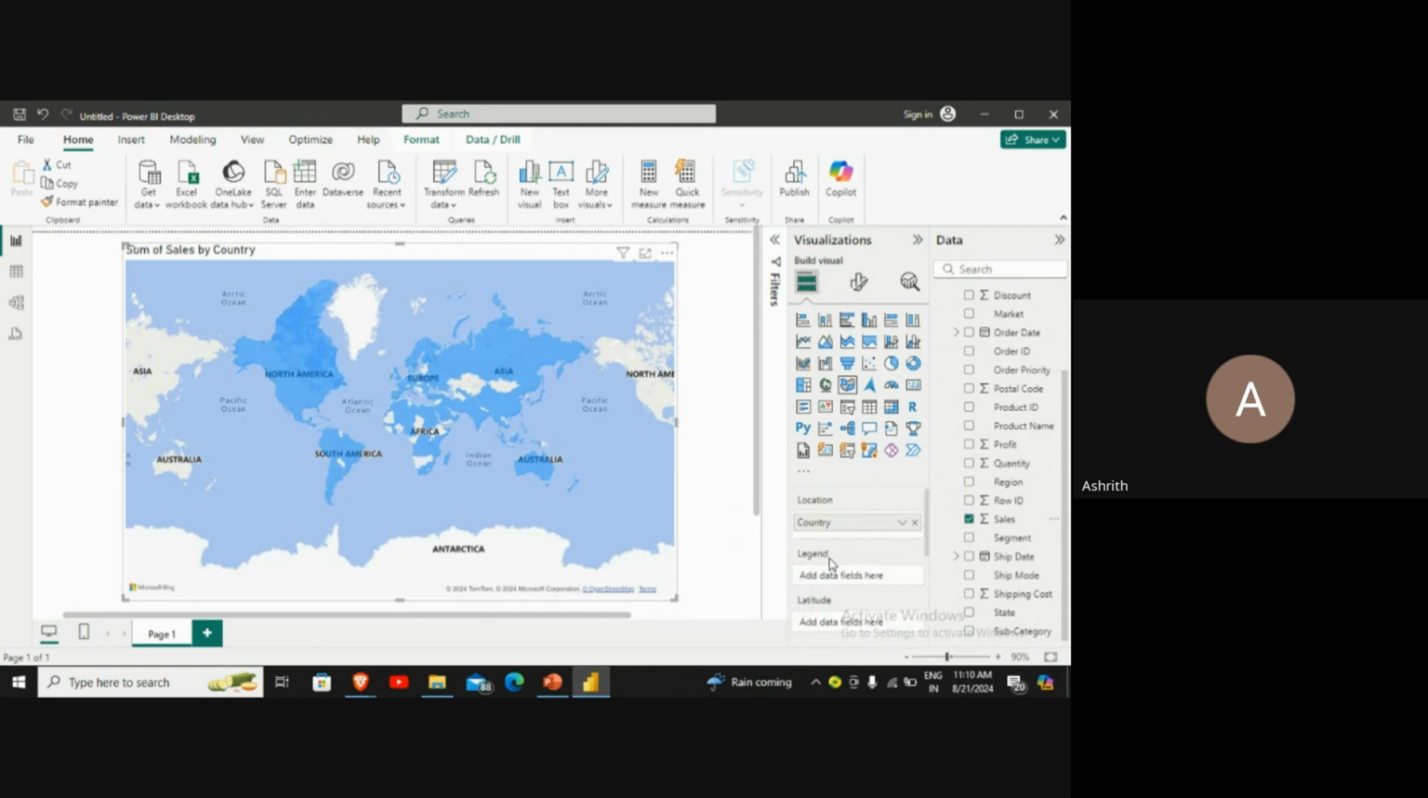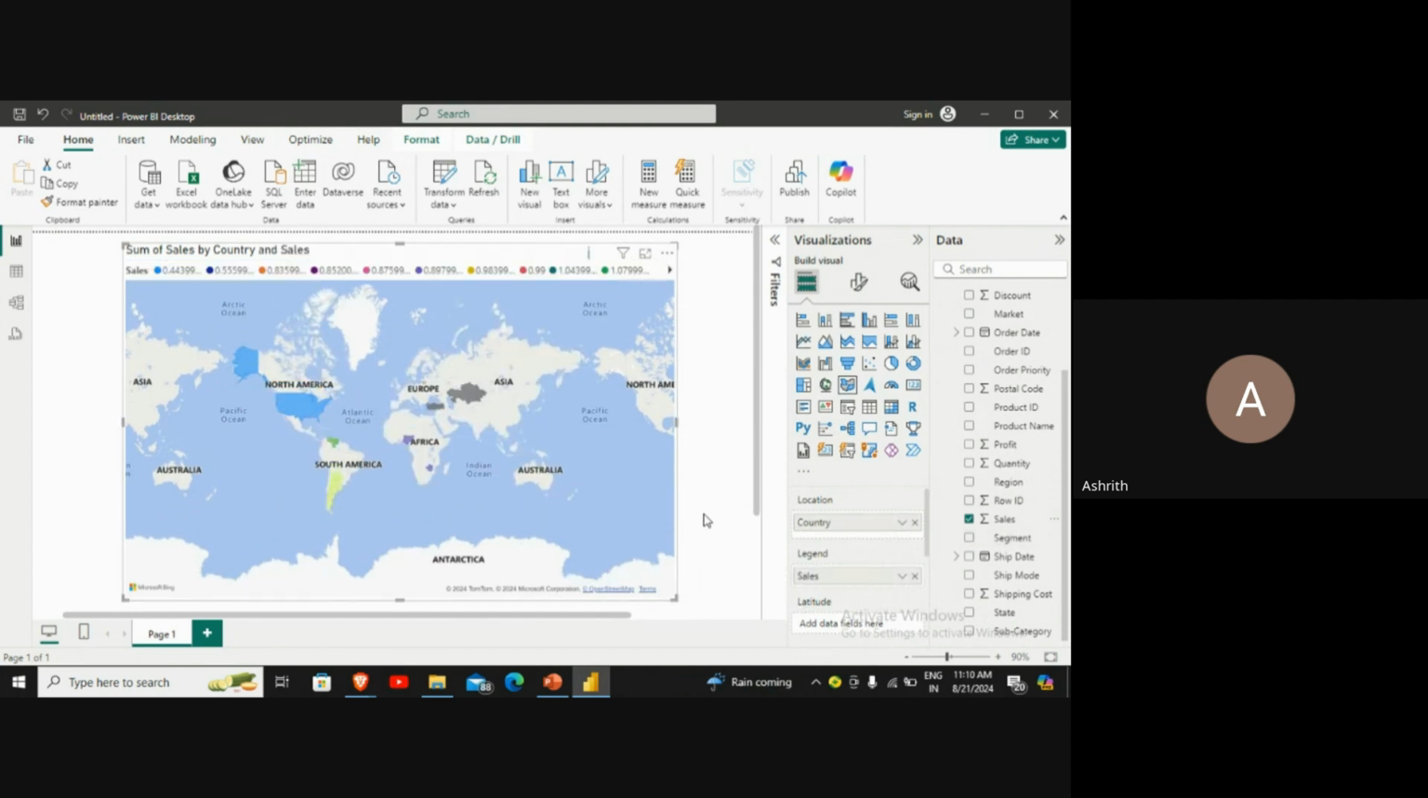Yeah. So I'm looking for sales in the legend and location as country. Wherever the sales have been made, you can see that part of the map is colored. So when you're dealing with a country situation, when you want country-wise details or country-wise attributes, there will be multiple countries, and any other chart would not be able to display it in the right way.